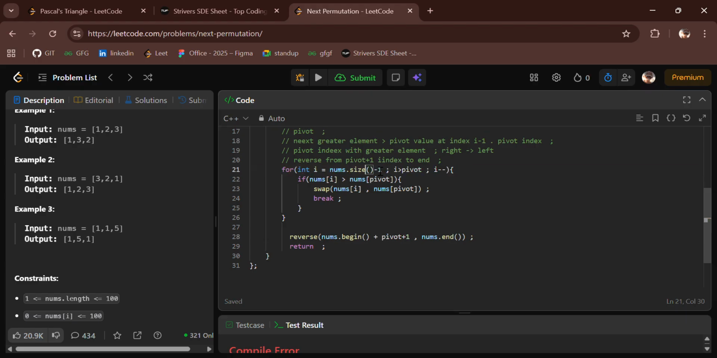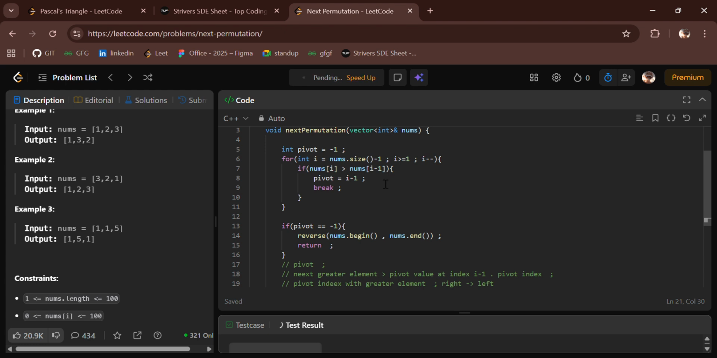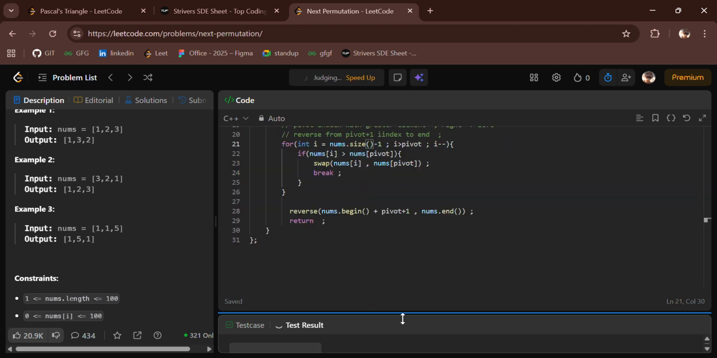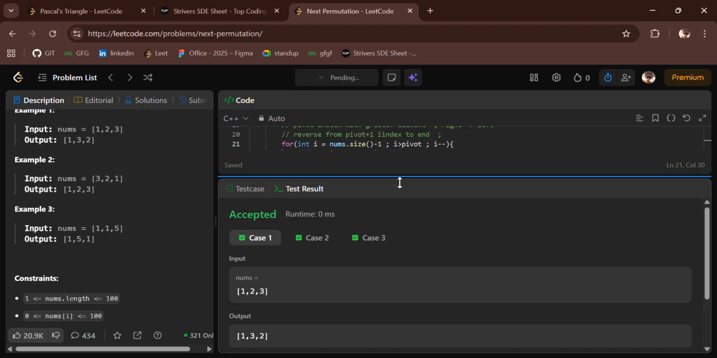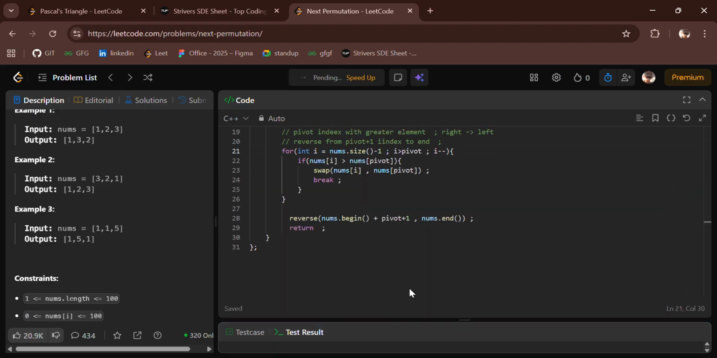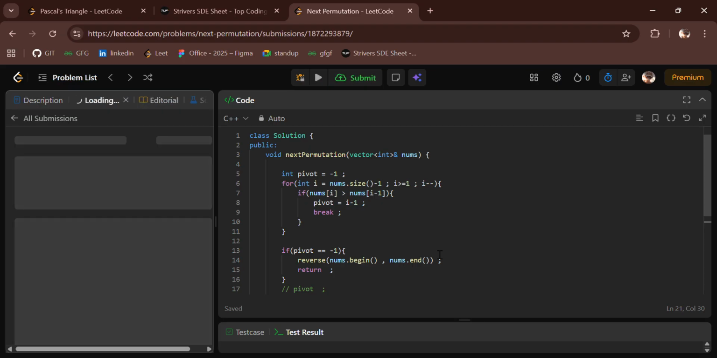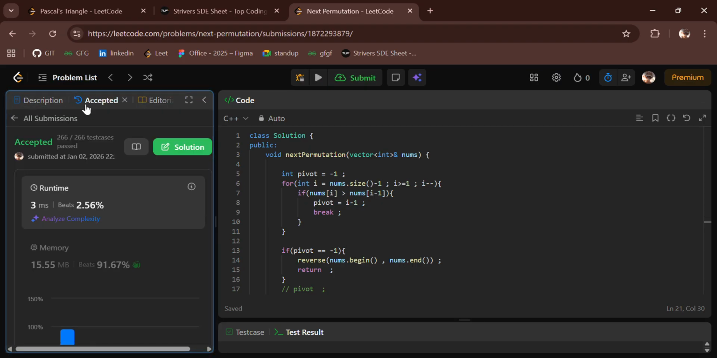Let's check the answer. What's the issue? Size. Yeah, the answer is correct.